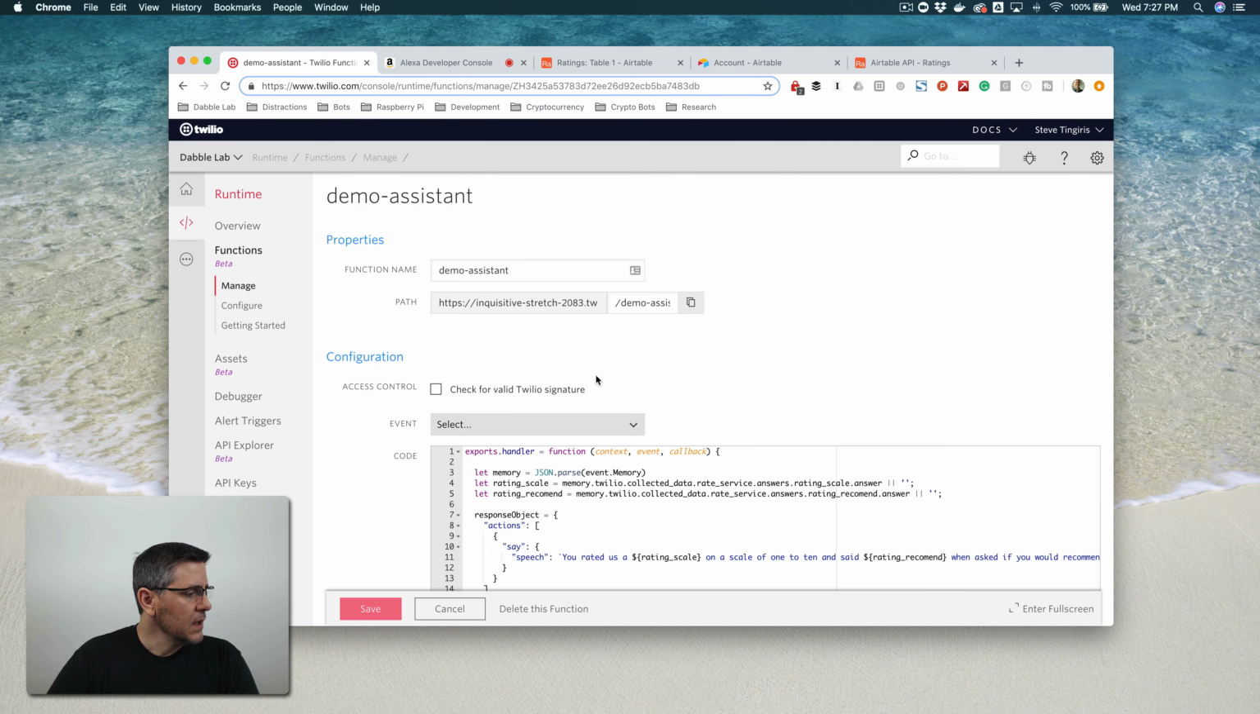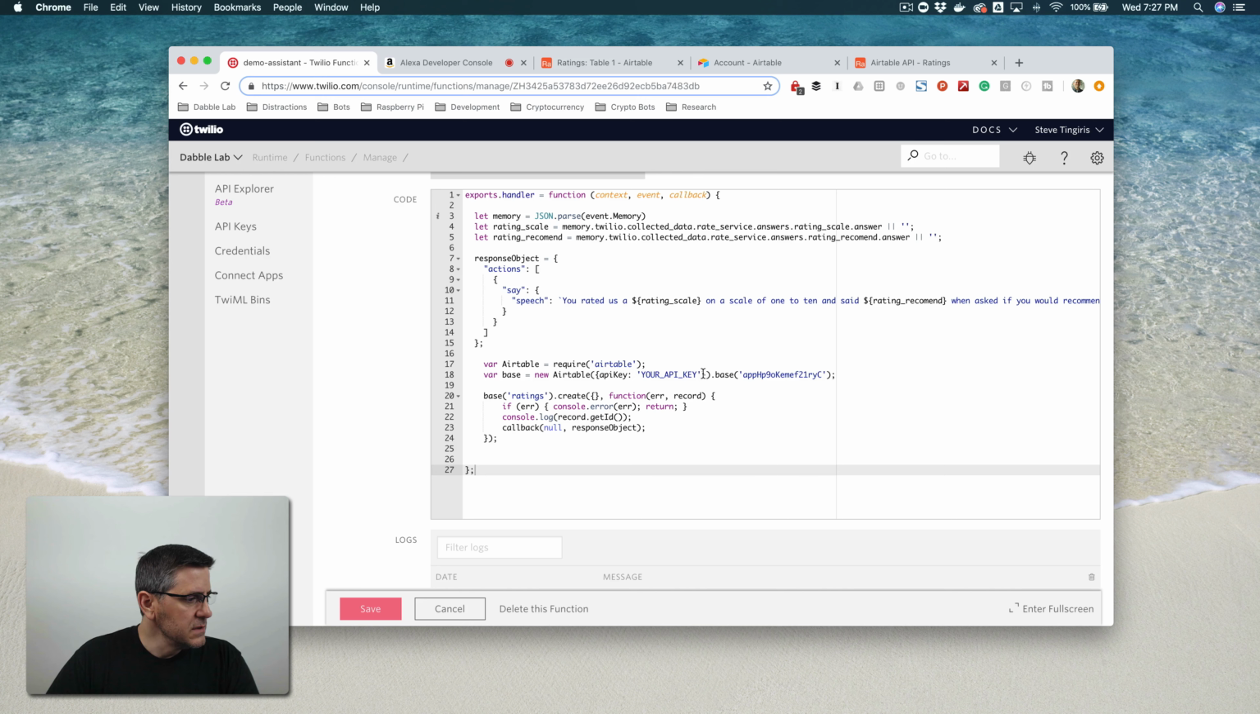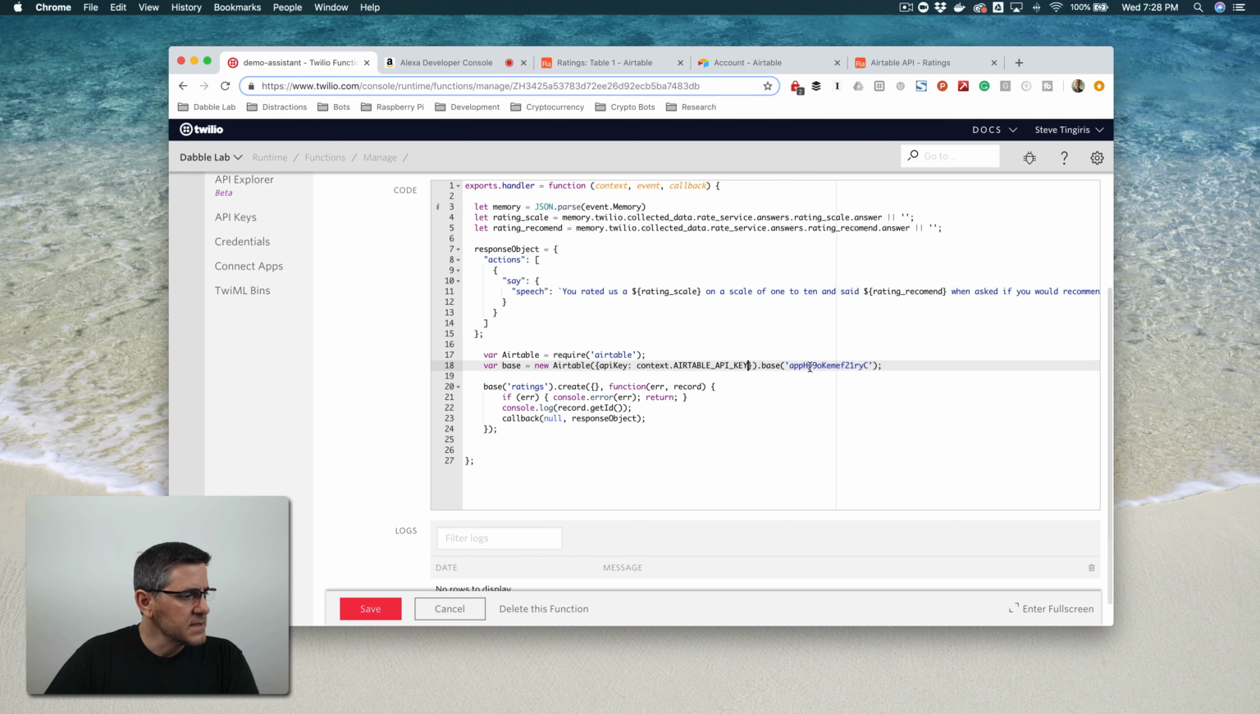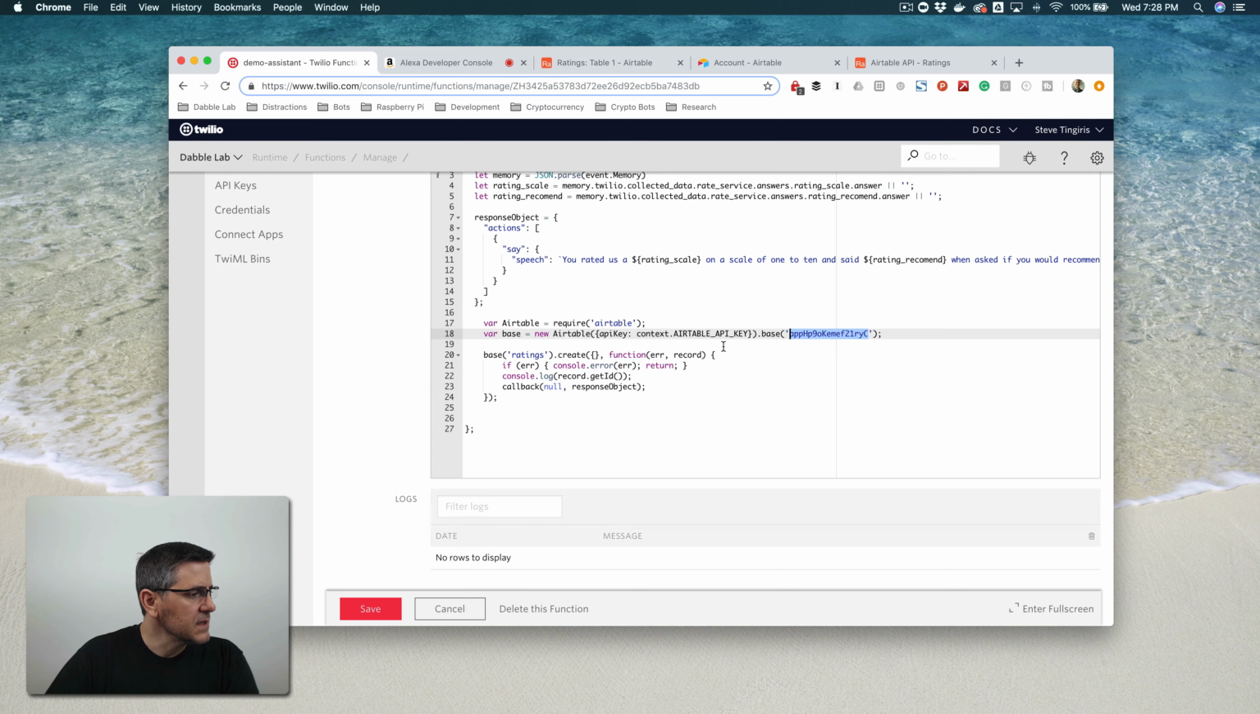Demo assistant, here we go. In here, to use the API key, we're going to go context, not environment. Context dot Airtable API key. That is going to give us the API key that we need. And this is the base ID, which we got from copying and pasting using the API documentation. It brings over the actual base ID, and we've got everything that we need right now.